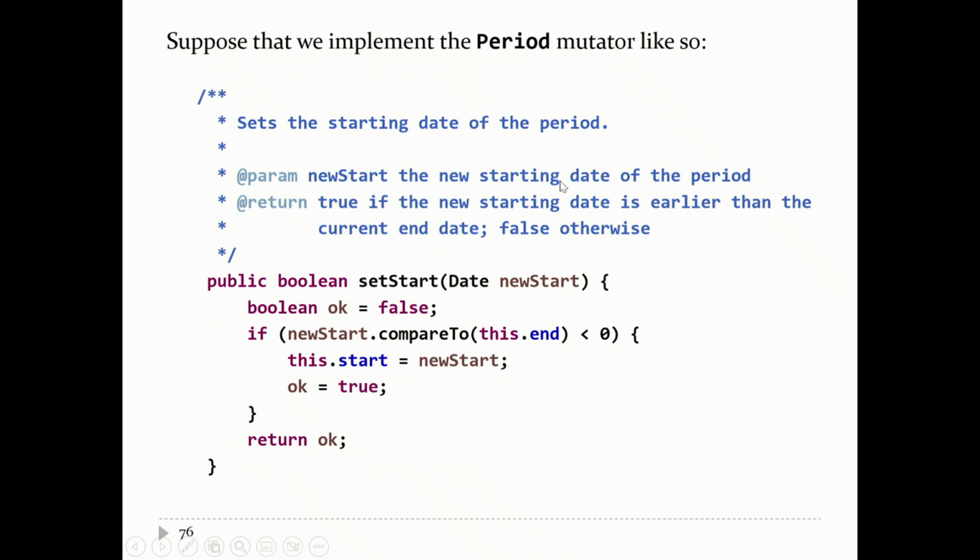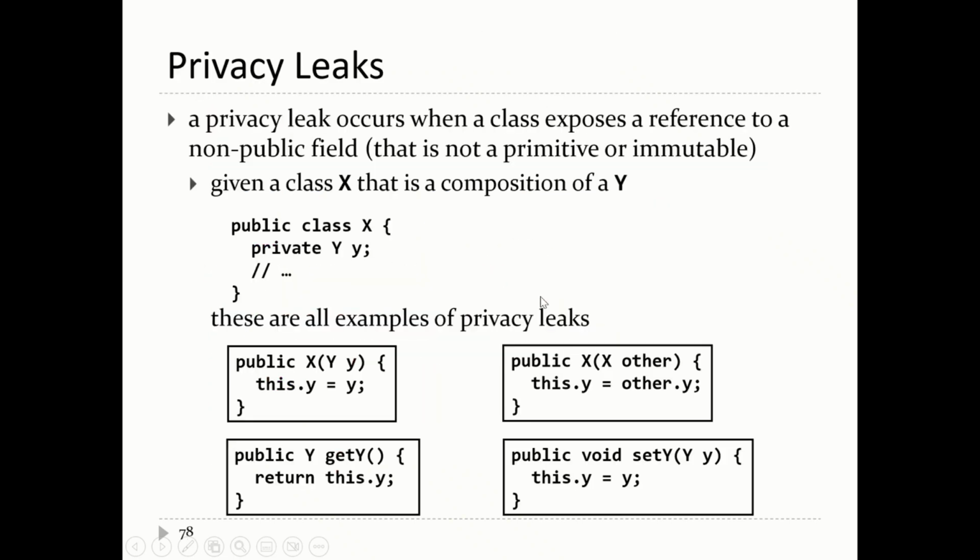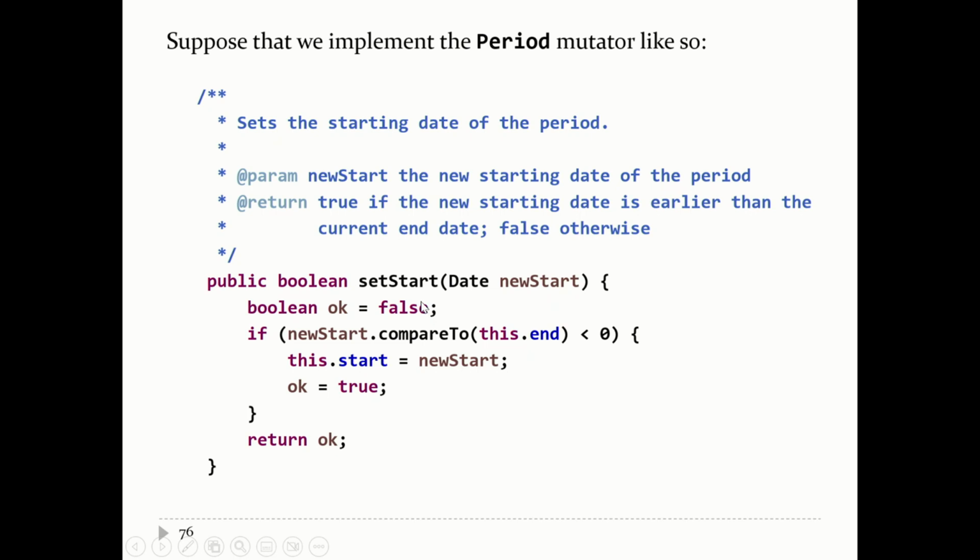And finally, if you have a method that sets one of the two times, here we're setting the start time. Now, we have a class invariant, so we actually check: is the new start before the current end time? If it is, then I'm going to set the start time to equal the new start time, and I'm going to set OK to true, and then return OK. Otherwise, we return false.